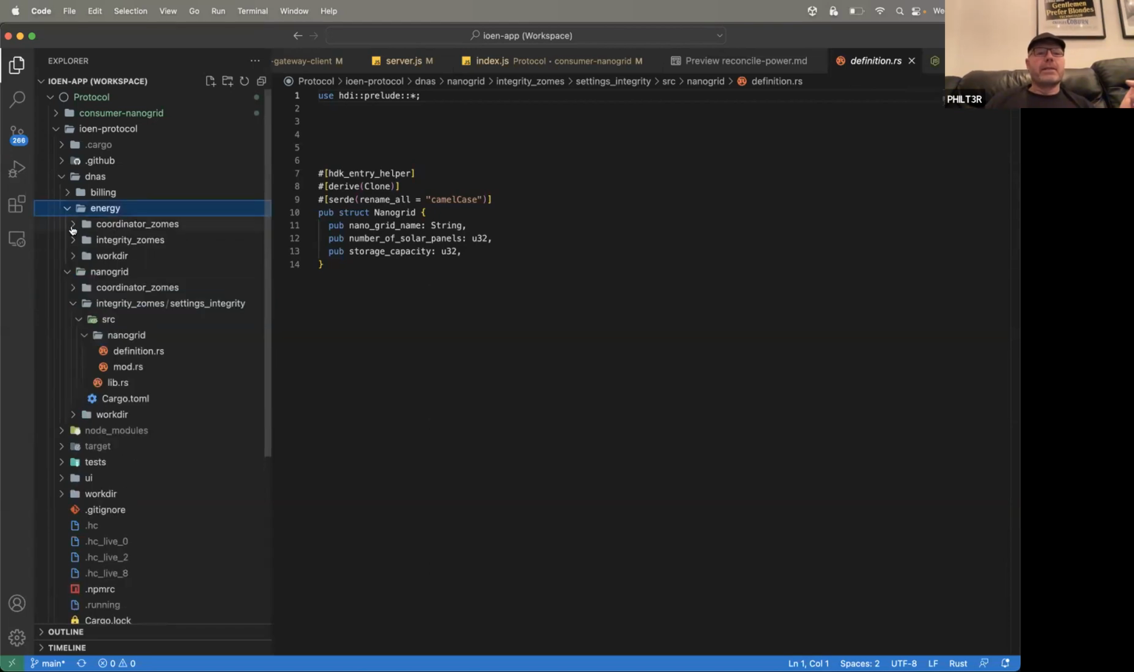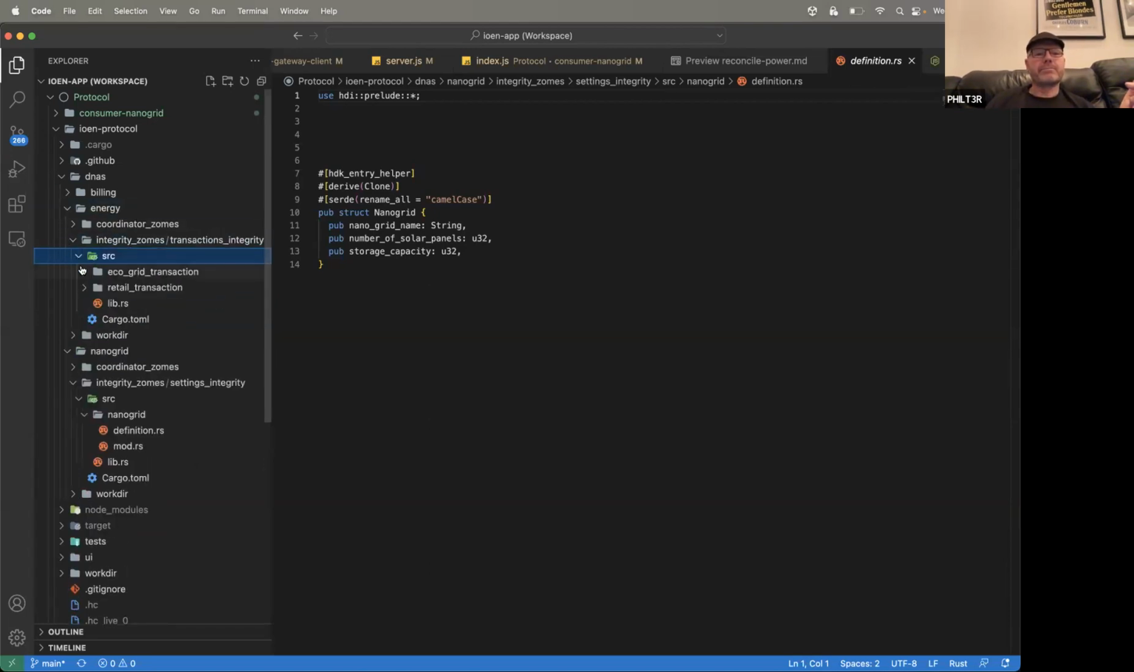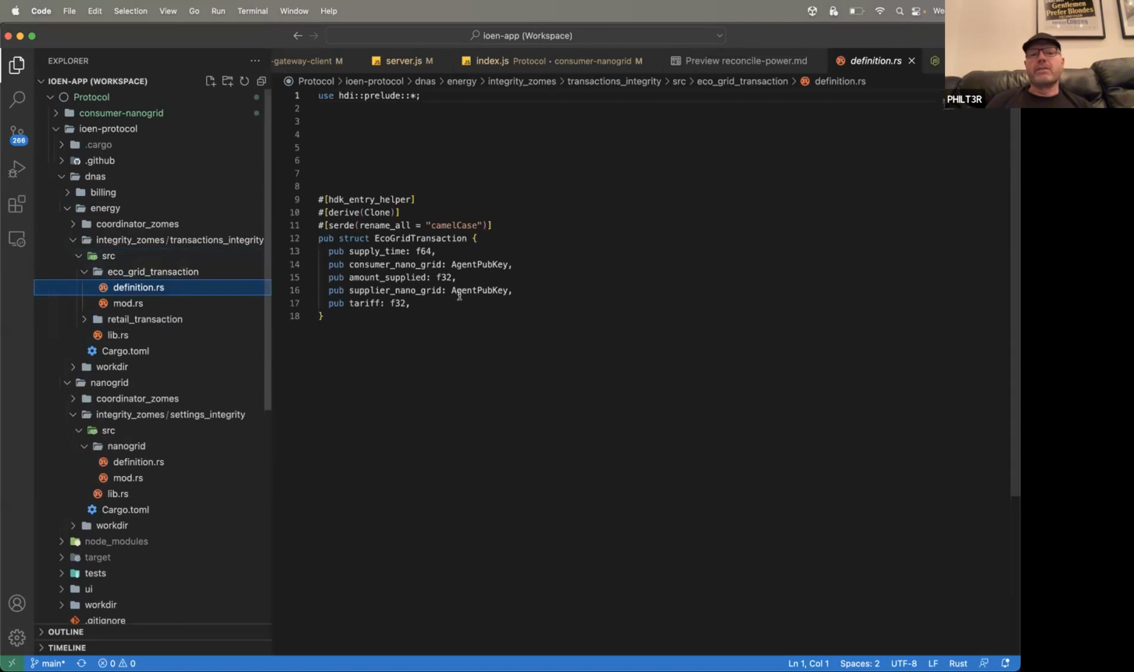Then we have energy. In here, you can have an EcoGrid transaction, which has when it was done, who did the consumption, how much, etc. So very much like a weblog. And same for retail transactions, that's what I've got.